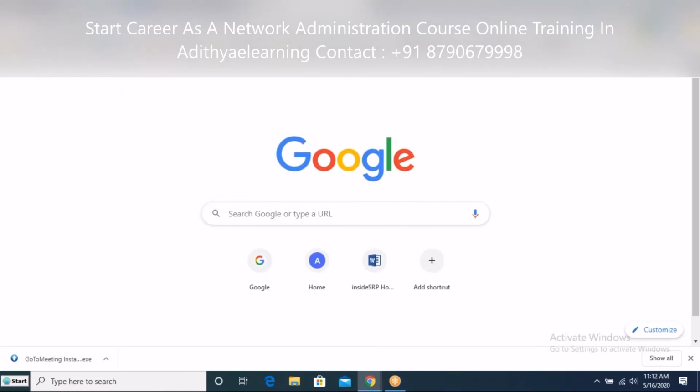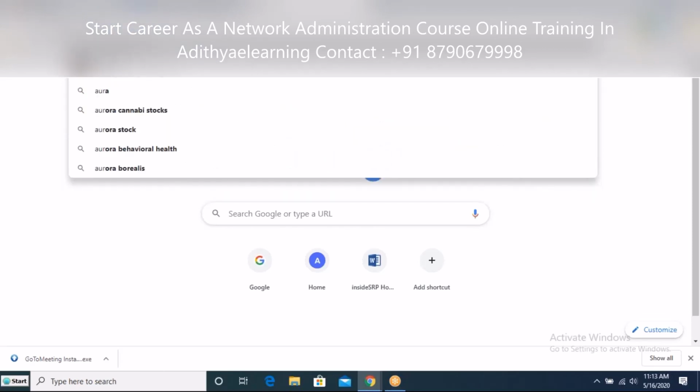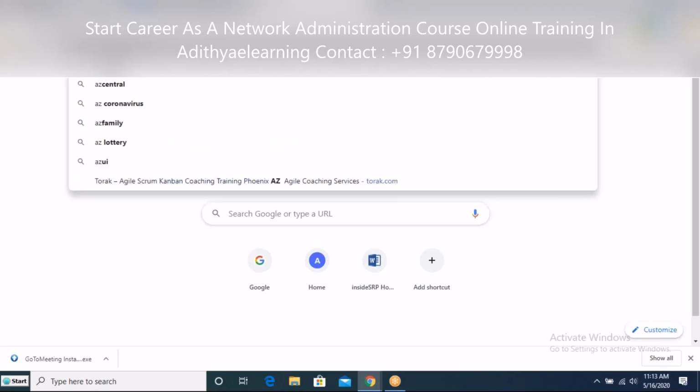Right on the address bar or? Yeah, you can type anywhere. Azure, A-Z-U-R-E. You said Azure? Yeah, A-Z-U-R-E. My keyboard is not functioning.